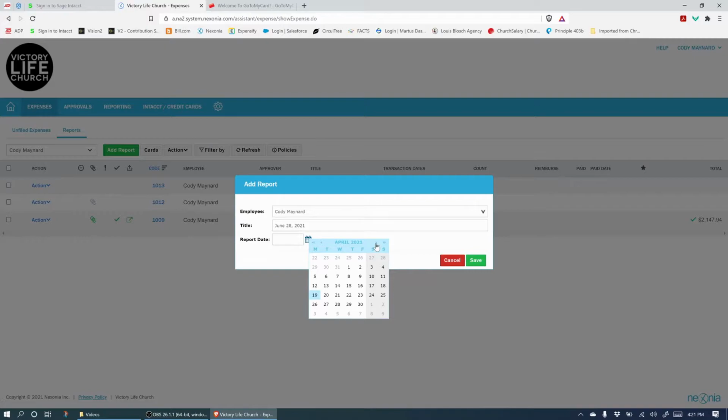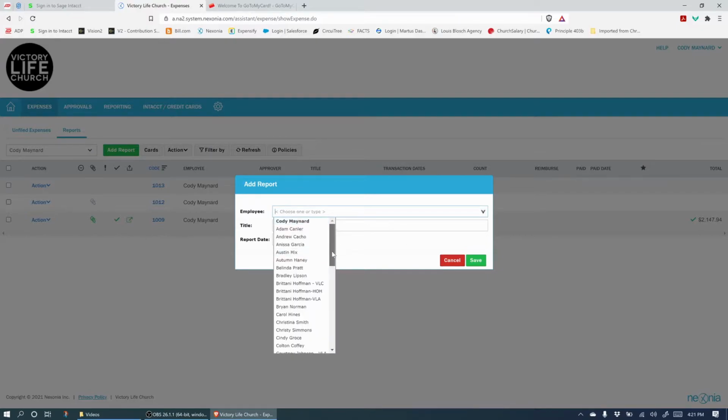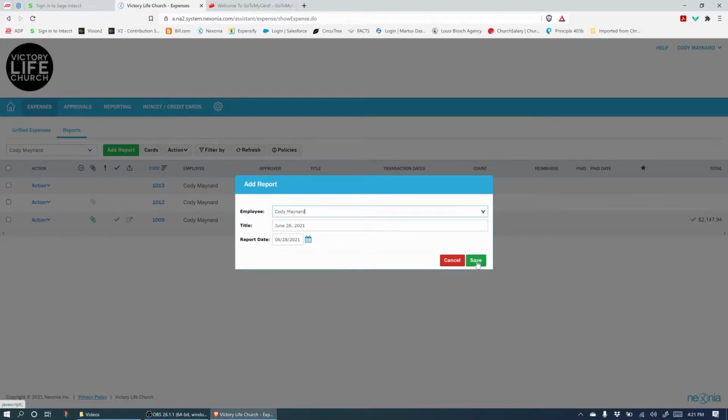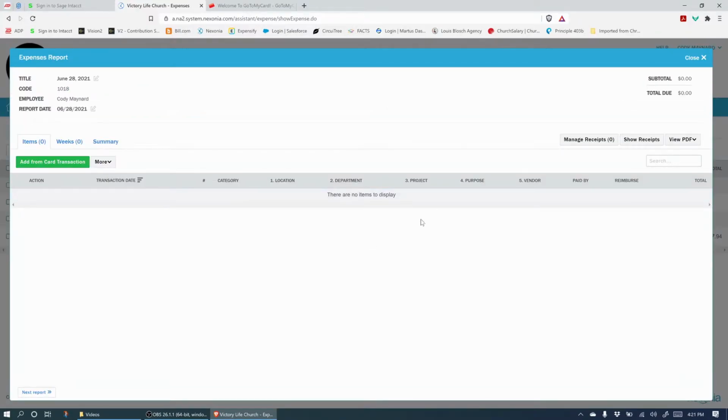I'm going to go ahead and pick the date from the date drop down as well, and I'll make it match. Now, something to note, if you are a person who submits for other card holders, you can actually use this drop down menu and choose their name from the list and add a report for them. I'm going to go ahead and click save and you'll see a new report get generated.